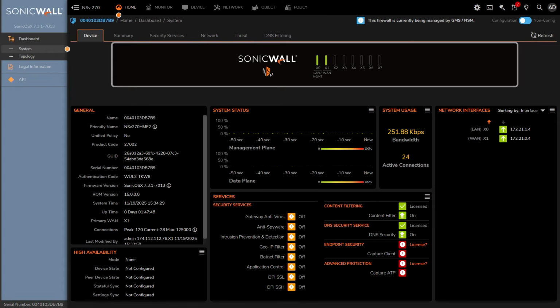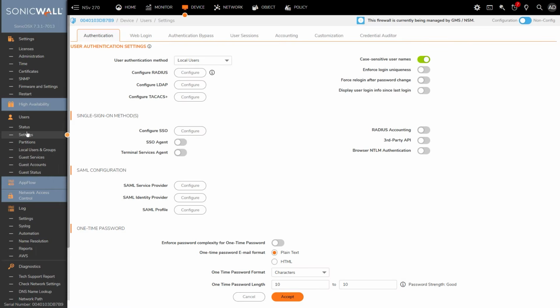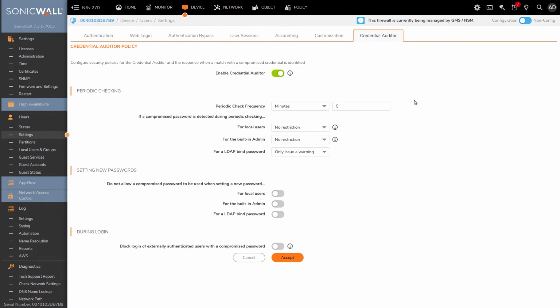I have logged into my firewall, which I upgraded to 7.3.1. And to access the Credential Auditor feature, I'm going to go to Device, Settings, and to the last tab, which is Credential Auditor. By default, Credential Auditor is disabled. And that's intentional because we want the administrators to choose how and when to use it based on their own operational policies.